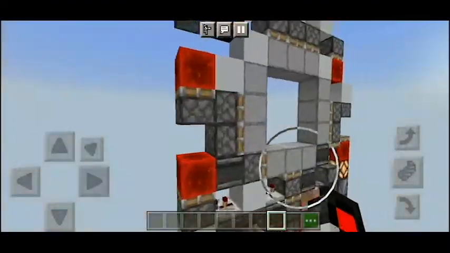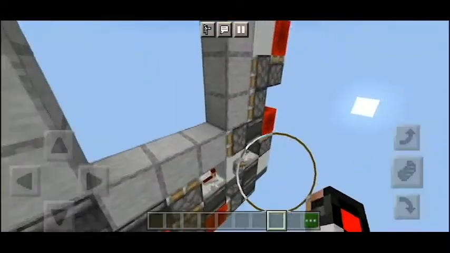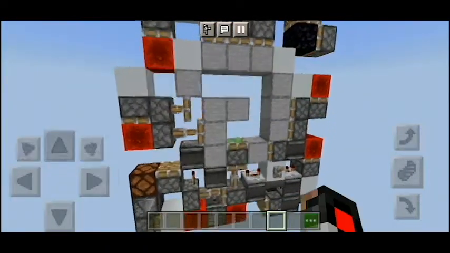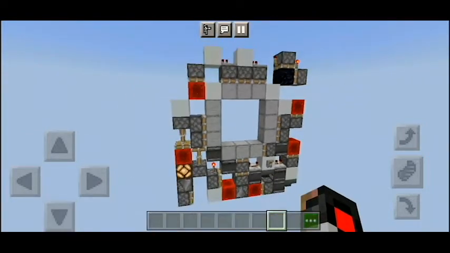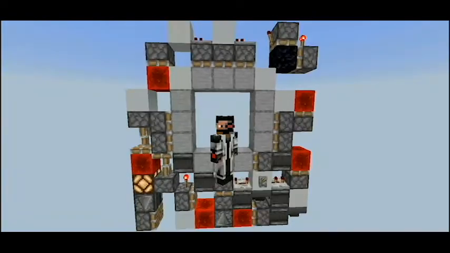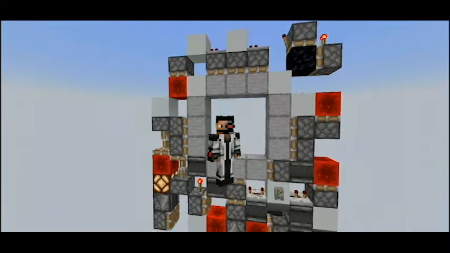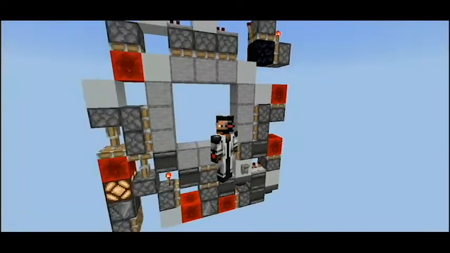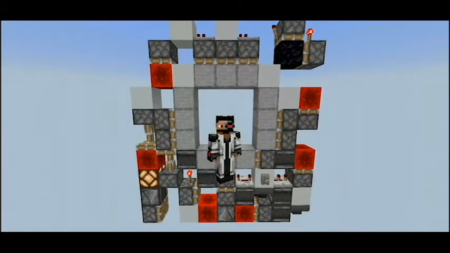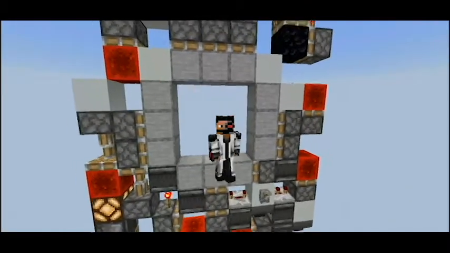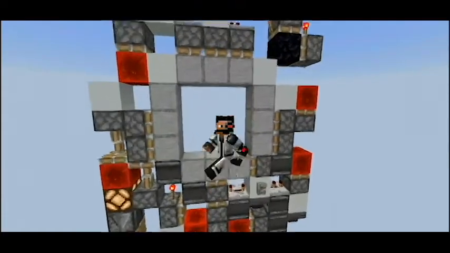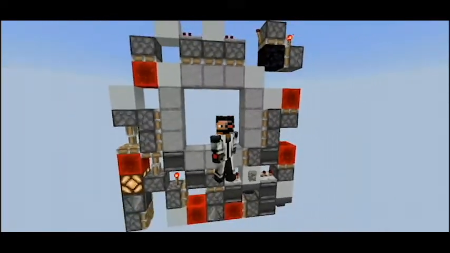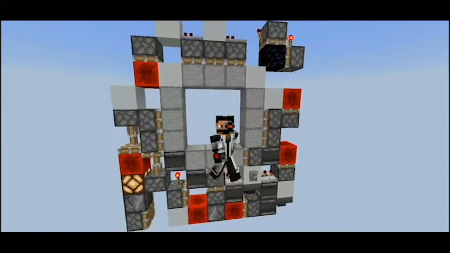As you can see, it is rather small, and overall it is a pretty solid piston door. Okay, so the next part of today's episode is the tutorial of this piston door. I will teach you how to build this piston door block by block, and I will also show you the material list so you can build this in survival. So without further ado, let's jump right into the tutorial.